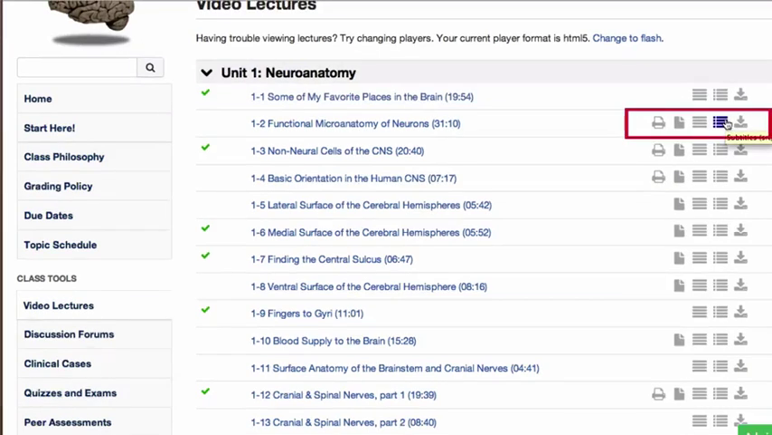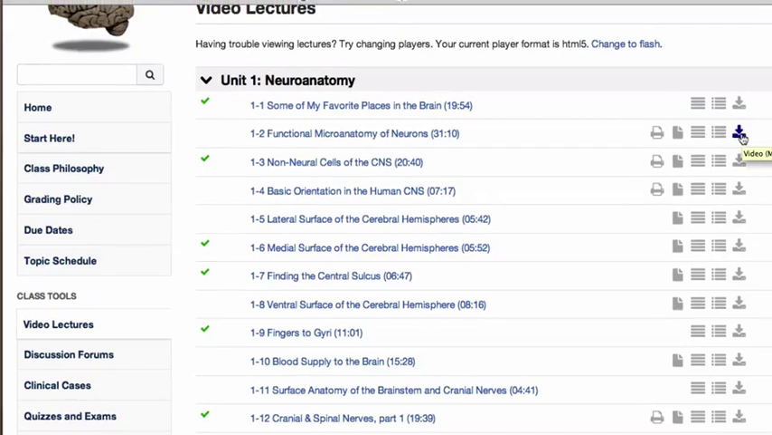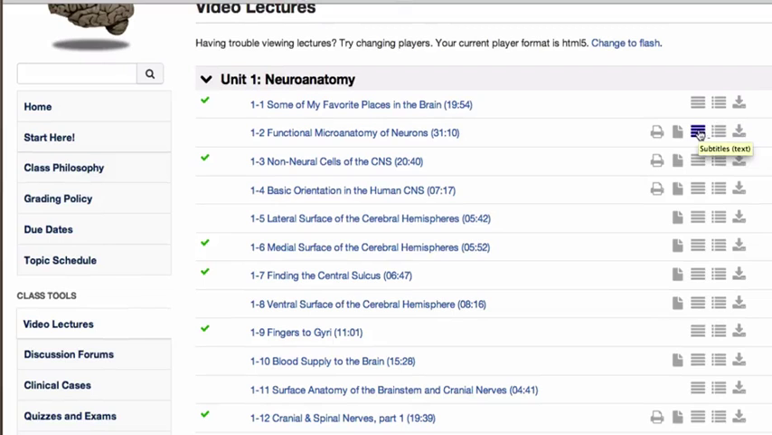There are a series of icons to the right of the lecture title. Clicking on the down arrow on the far right will download the video. Subtitles for each video are provided in two formats. Additionally, there may be links to supplemental content, such as tutorial notes or external links to other internet content.